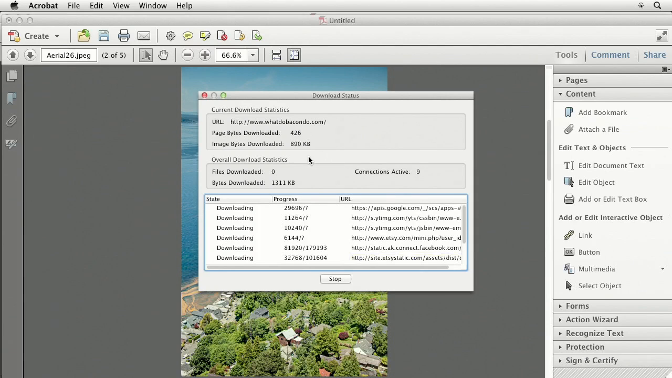And it takes a little bit. There's not a ton of information that we're getting from that page, but it's going to take a little bit of processing time.